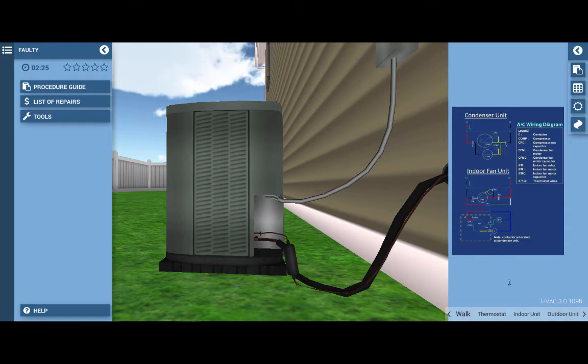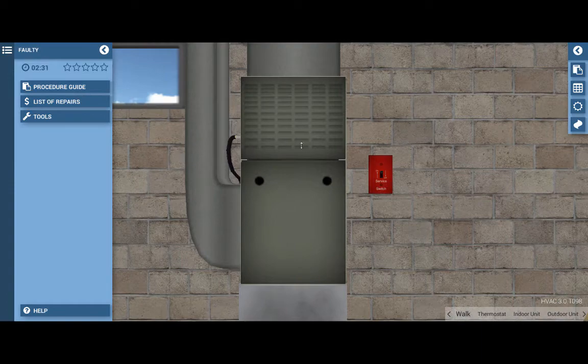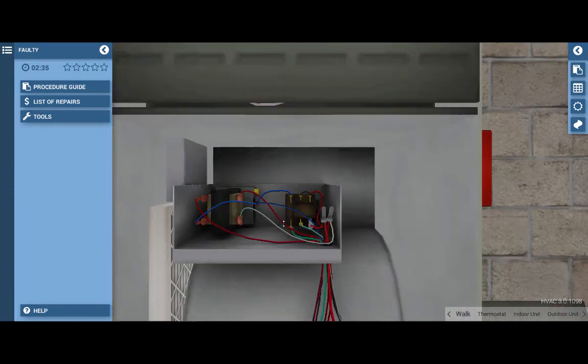So let's start by going back to the indoor unit. We're going to store the wiring diagram away, and we're going to remove the cover. And inside here, what we have is a transformer here on the left, and we have the indoor fan relay here on the right.